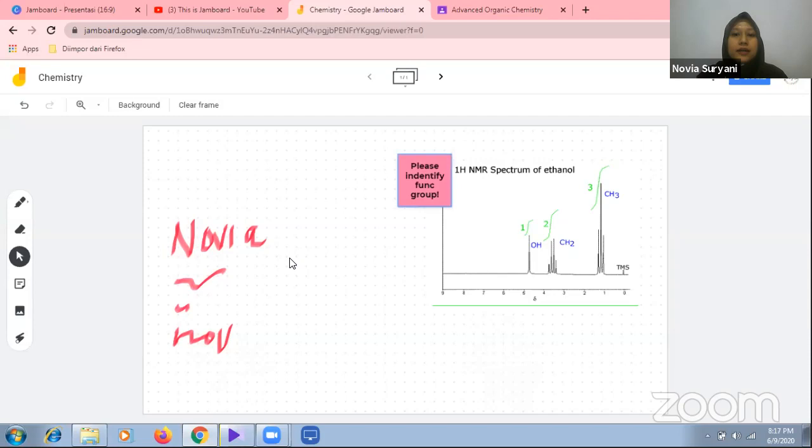After that, I will present this Jam to all of my students. I can record this, or if we are in a live meeting, I can share this Jam by presentation. For example, I ask my students, can you identify the functional group from this spectra? Maybe I can share this Jam with my other students. But before I share it, I will show you the last tool.